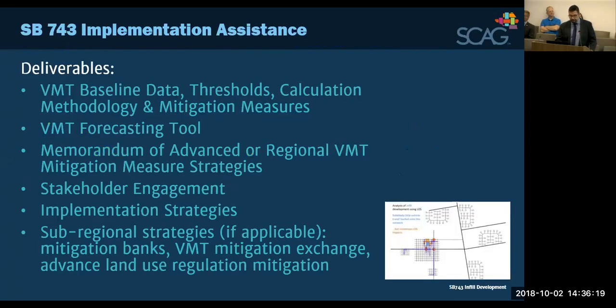So 743 implementation assistance is modeled on some work that we've currently been doing with WRCOG, and basically it's meant to tee up the city to adopt VMT-based thresholds for CEQA purposes. So the main deliverables will be a VMT baseline data, thresholds calculation methodology and mitigation measures, VMT forecasting tool, memorandum of advanced or regional VMT mitigation measure strategies, and a number of other deliverables that'll get the city ready to adopt VMT as your CEQA measurement of transportation.